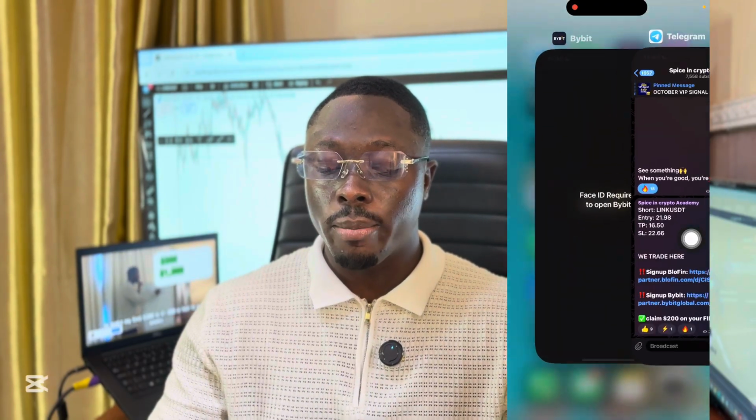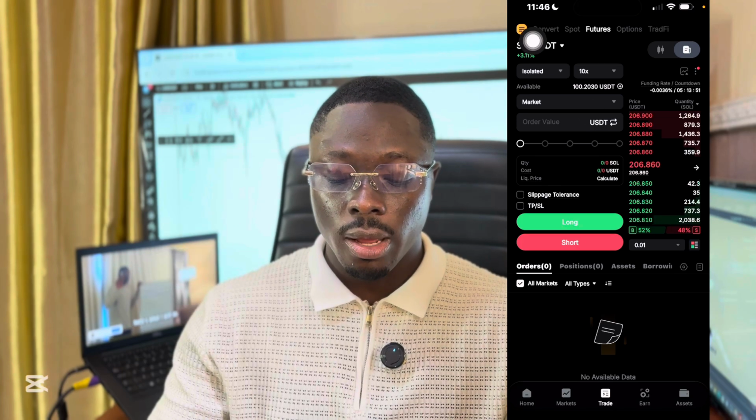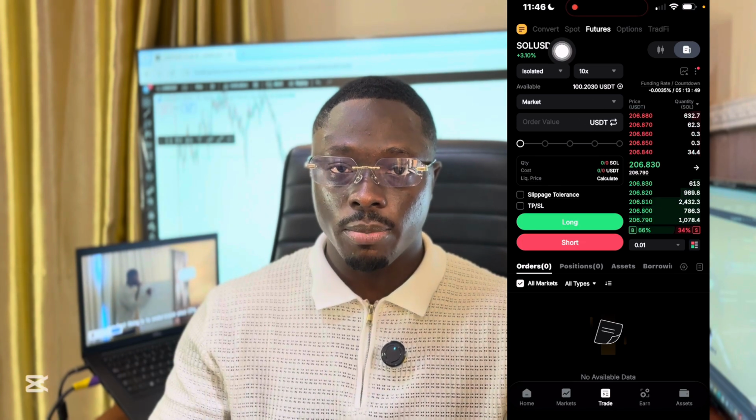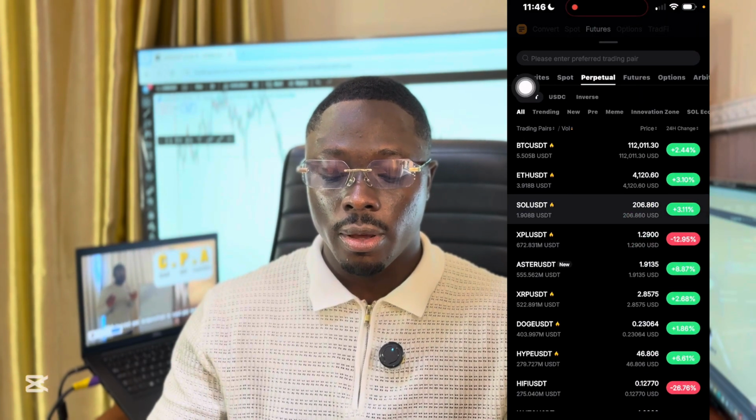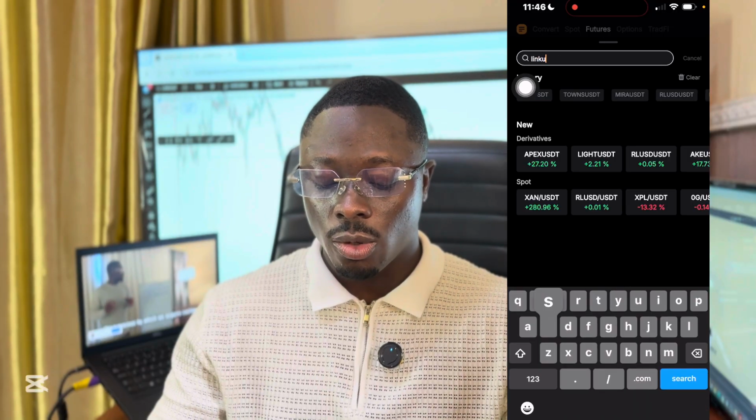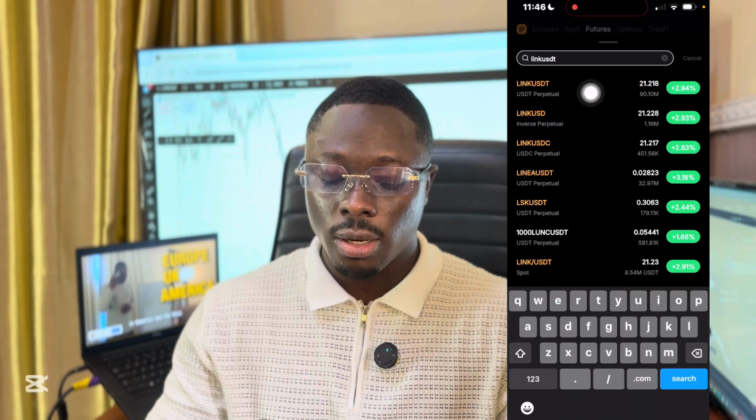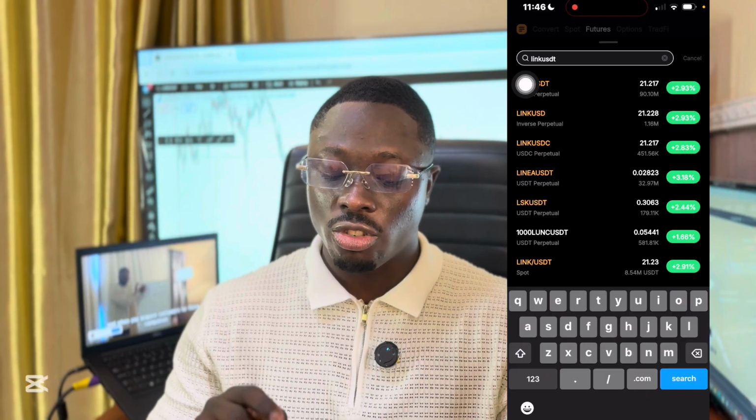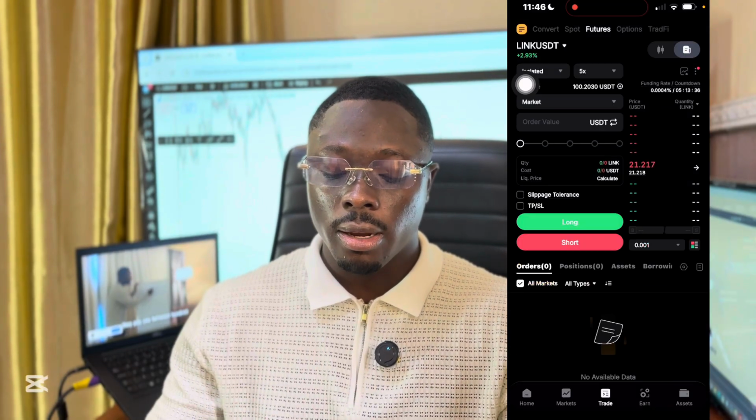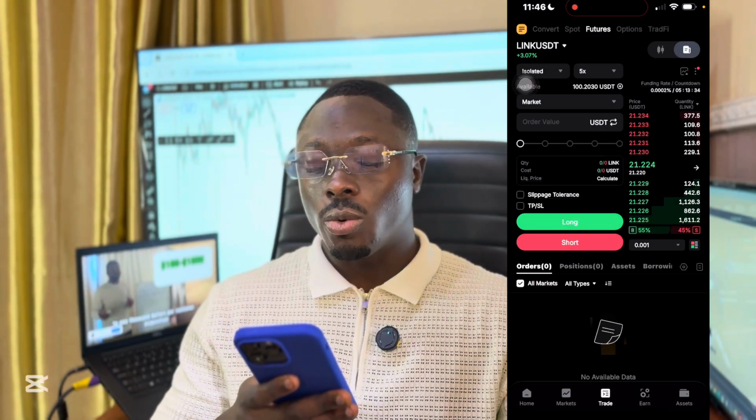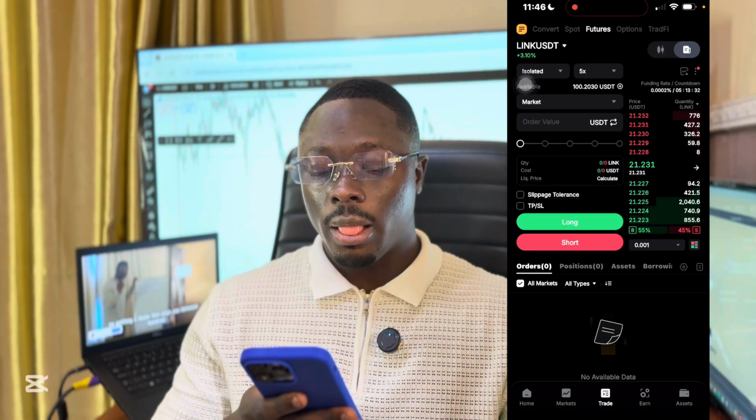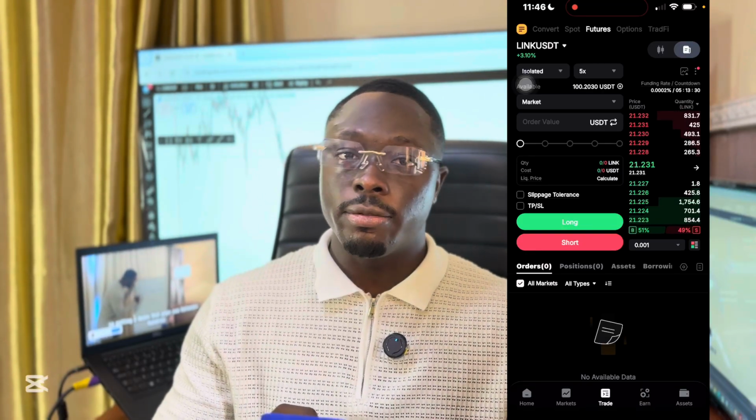So now I'll come down to my Bybit, to this section. This is where you select a pair you want to trade on, right? Then search for LINK/USDT. After searching, I'll pick this one that is under the perpetual contract. That is the futures interface, right? Click on this one, and then we have different types of margins.